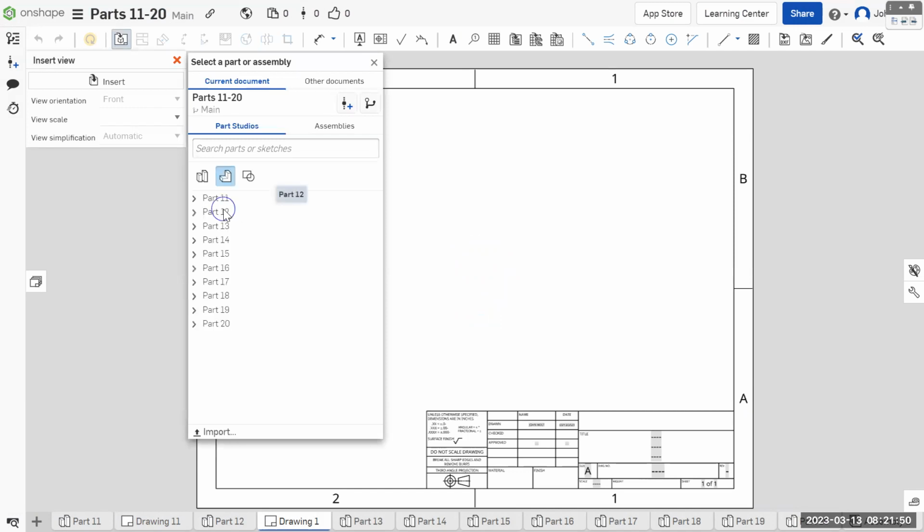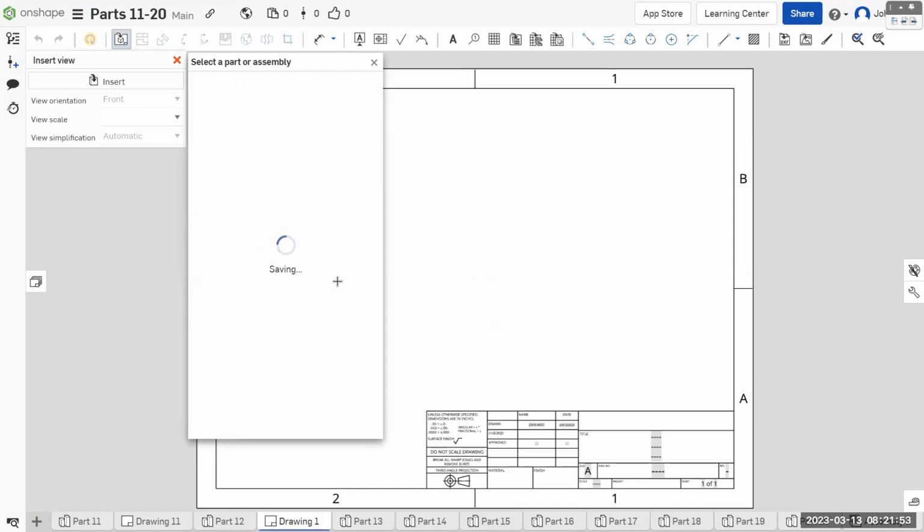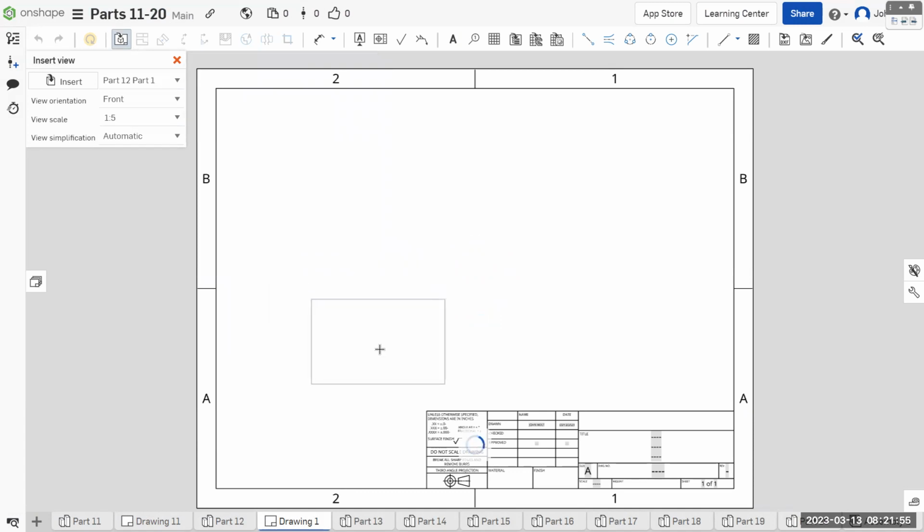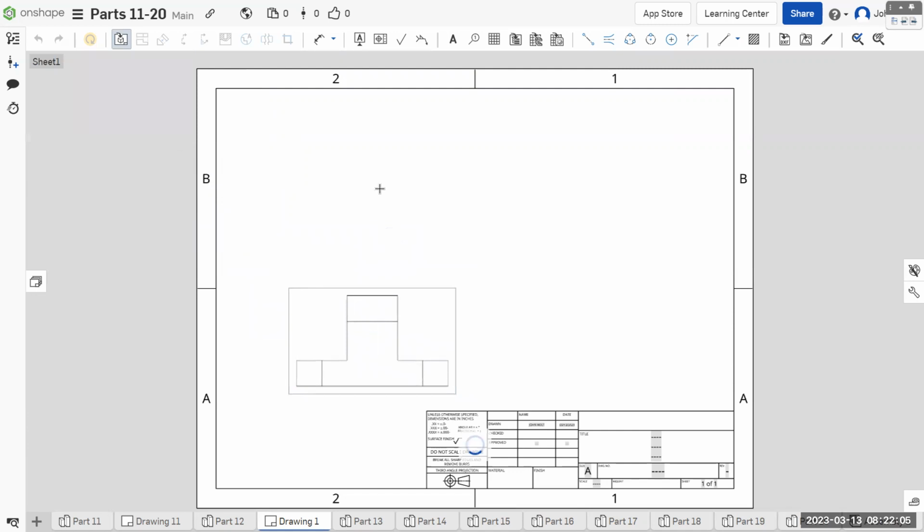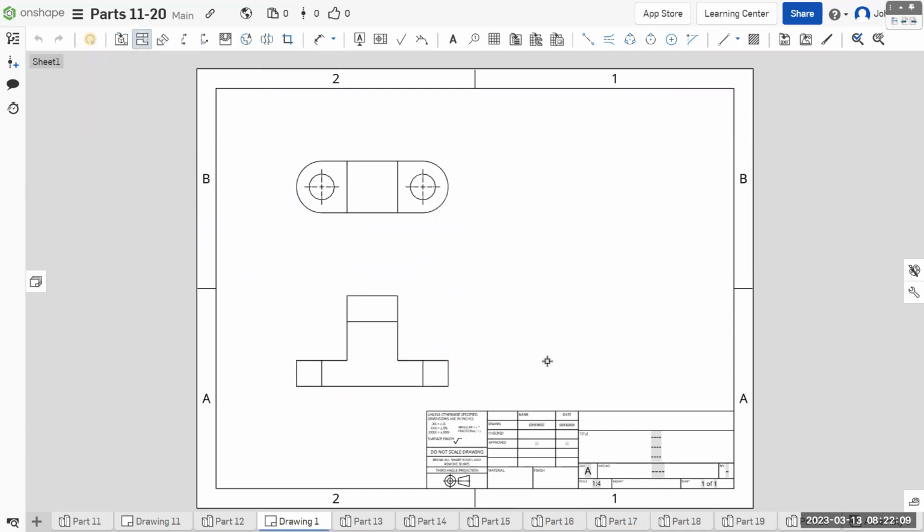And par 12. Starts at 1 to 5. That's strange. Let's try 1 to 4. Set. Top view. It's nice. It gives us the center marks pretty consistently.